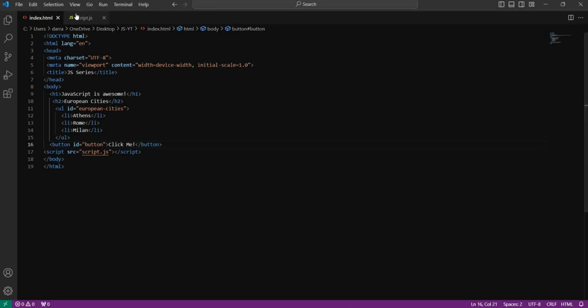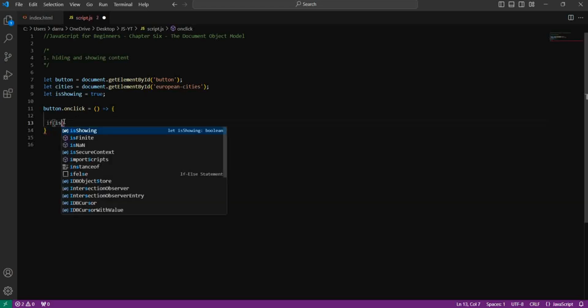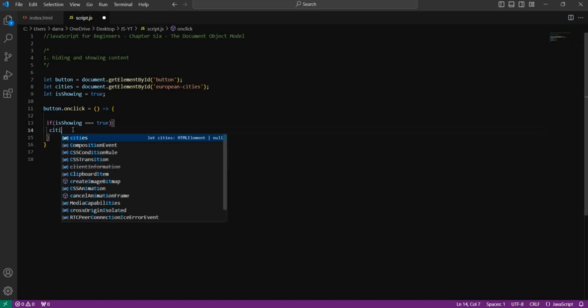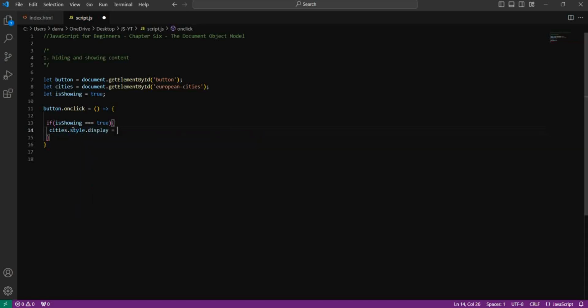Okay, so what we want to do now is a check to see if isShowing is true or false. Because if isShowing is equal to true, what do we want to do? Well, we want to actually hide the cities. So what we could do is say cities.style.display and set that to be none. And now because we've hidden the cities, we want to change the value of isShowing to be false, because now they're no longer showing.